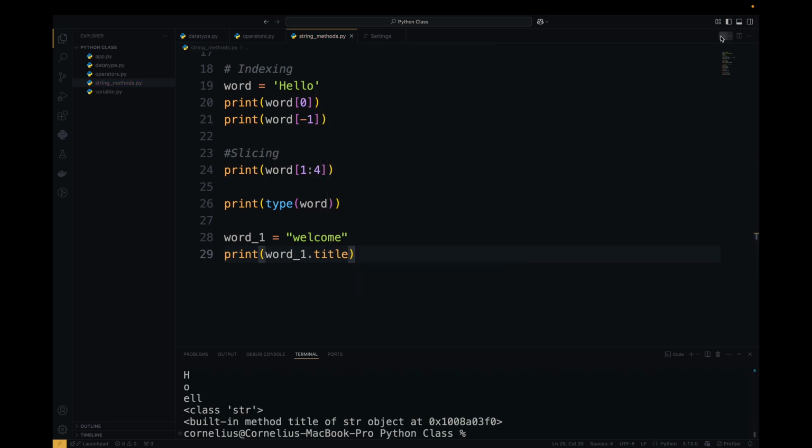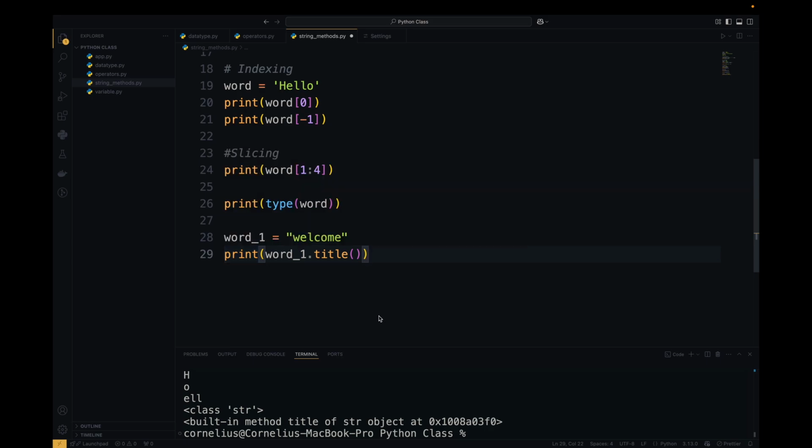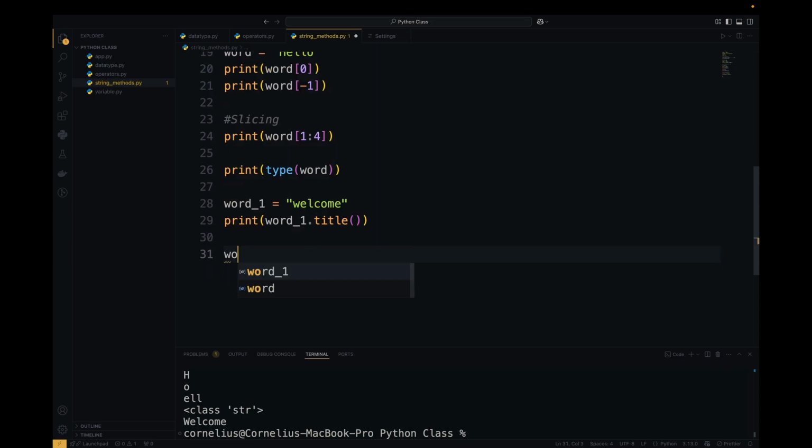It returns the W in the word to an uppercase. Oh, sorry, title is a method, right? So methods are always invoked using parentheses. The print function is also a method. So every time we use print, we need parentheses. So in our case, we need title, so we also need to put parentheses in front of it. So you see, it turns the W to an uppercase. Now, assuming we have a word called, let's say, word 2, and it is all uppercase, like hey.